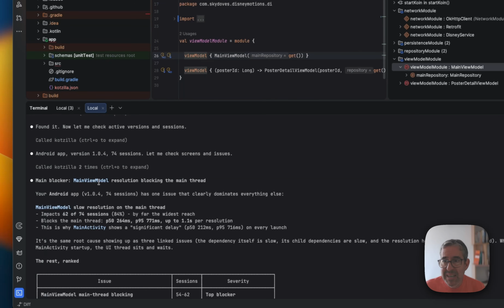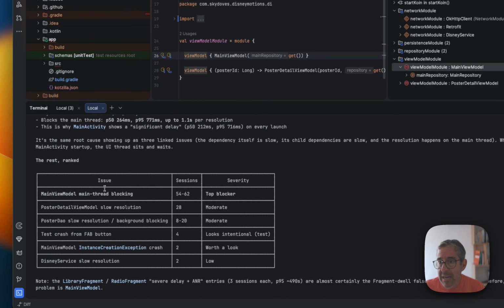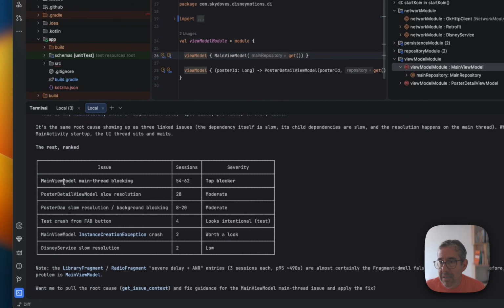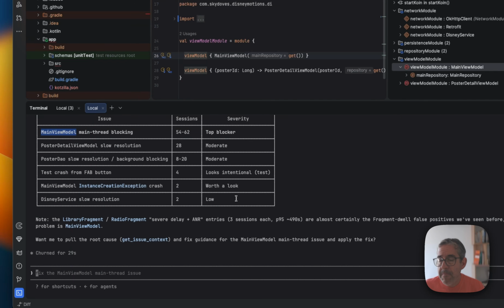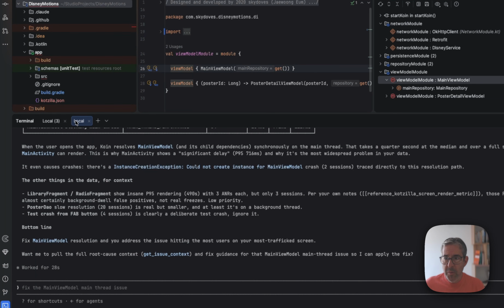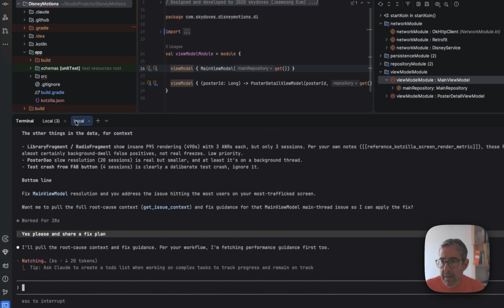This is the one that is blocking the main screen. And we got already a first analysis of the main components. Actually, it's the view model. We see also other components that are impacting, and other kinds of issues that are happening here. Okay, so the MCP is proposing to go to the root cause analysis. I'm going to say, yes, please, and share a fix plan, so we make sure that we have all the different fix proposals and descriptions before accepting.